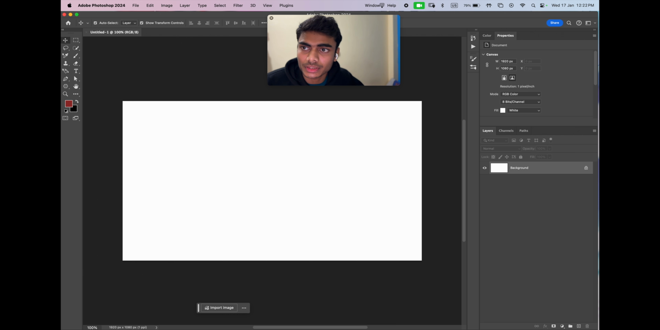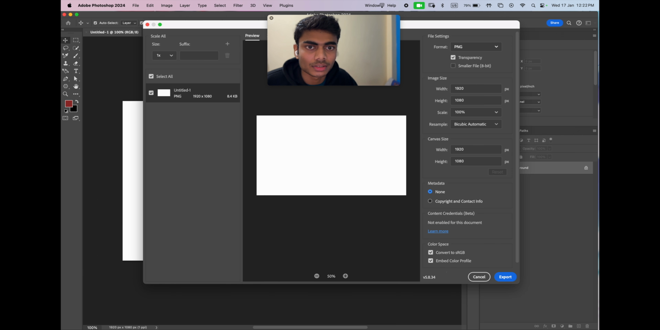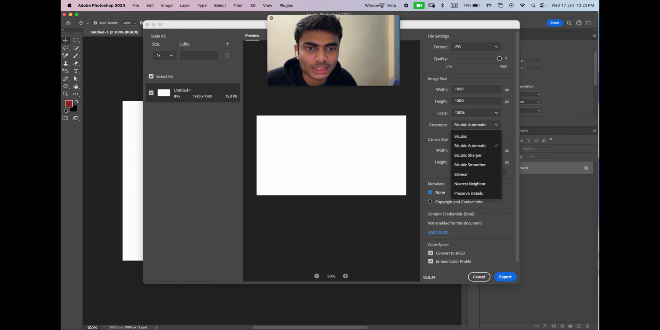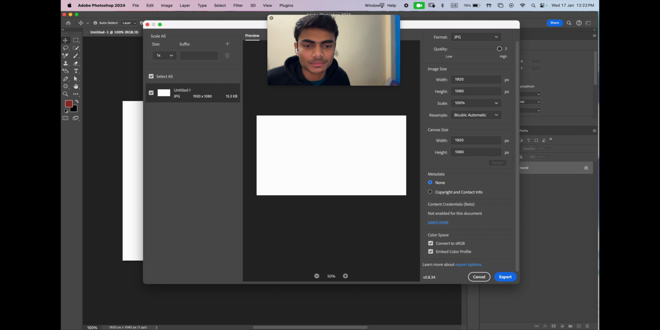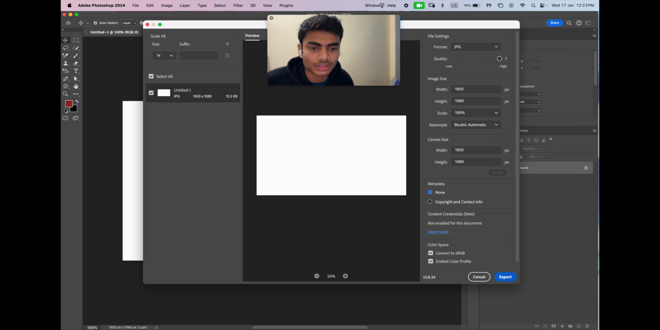Now for the export settings: export as, and format as JPG, quality all the way to the full, width and height all the same, 9020 into 1080. Resample will be bicubic automatic. It will give you the best possible quality. Metadata, keep it to none so that no one can copy your thumbnails without worrying about copyrights. In the color space, make sure both the boxes are selected, and just click on export.